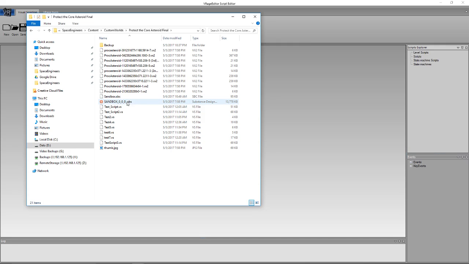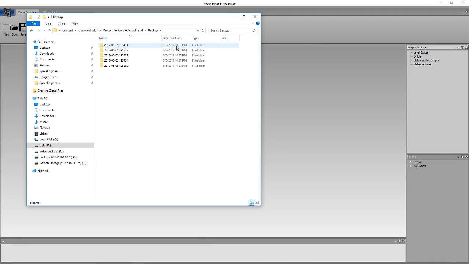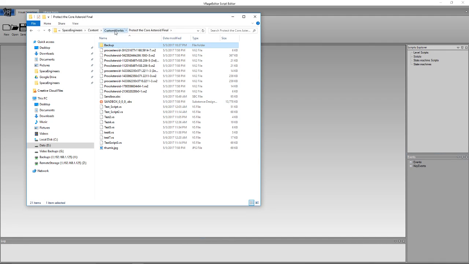I think the SBS is just the image. Or no, the thumbnail is the image. Not sure what the SBS is. That actually should be the settings for the world, I think. And you can have the backup in there. It doesn't really matter. So it's in custom worlds.